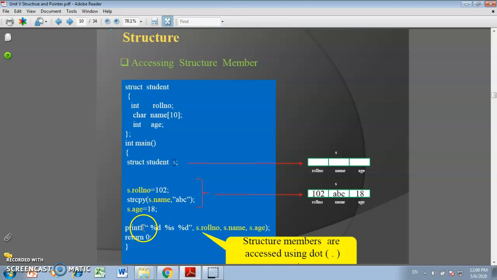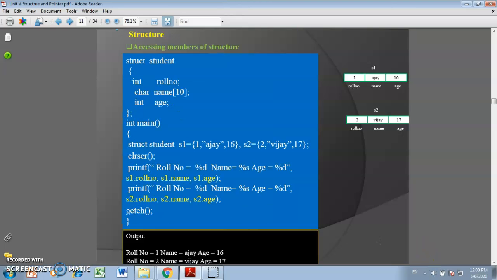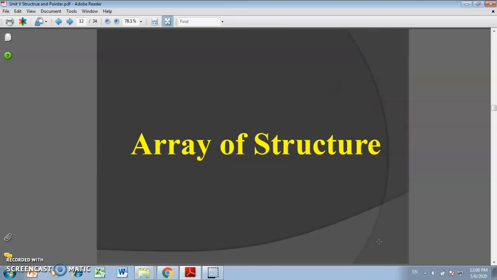and s dot age is 18. And then simply with the help of the printf function, with the help of the dot operator, we can print the values as output to the screen. So s dot roll number, where s is a structure variable, dot, structure member. This is the way we can access the structure members with the help of the dot operator.